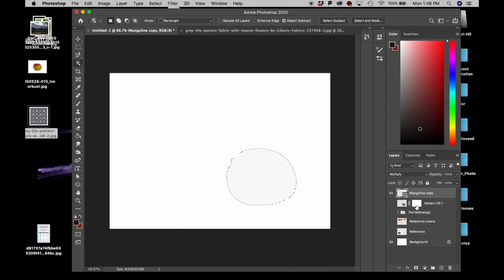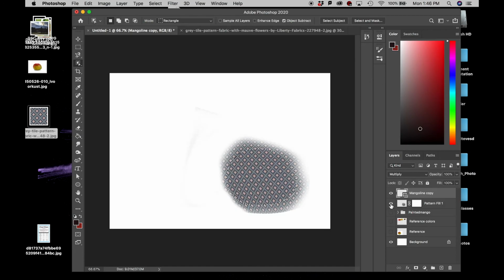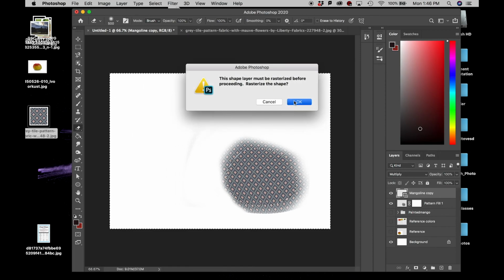So we'll select that, now we'll come back into the pattern fill. So we've selected this whole area. We're actually going to go up to select, and we're going to select the inverse now. So all the area outside the mango is selected. Take our eraser. Go ahead and rasterize it.